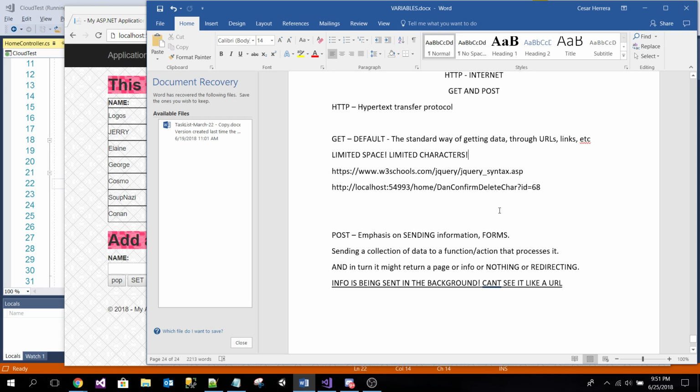While other times, hey, you need to use a post because you're sending too much data, or you want it to be a little bit more secure. You don't want anybody to see your data.